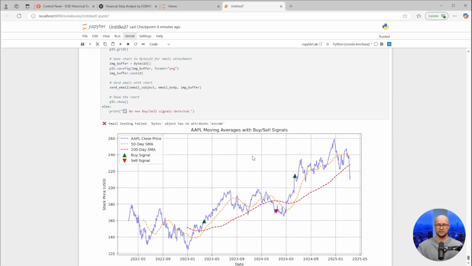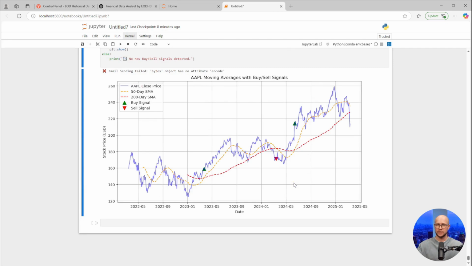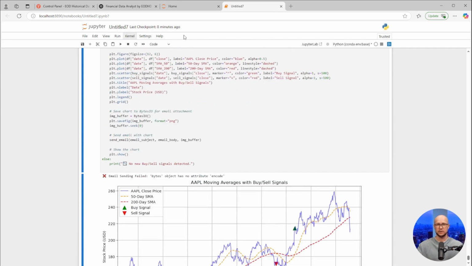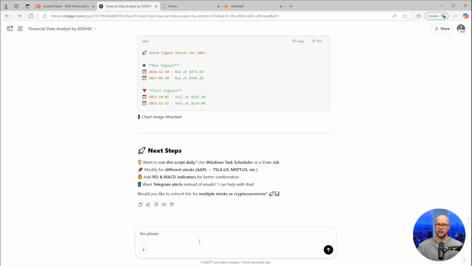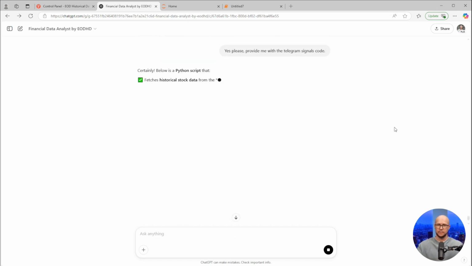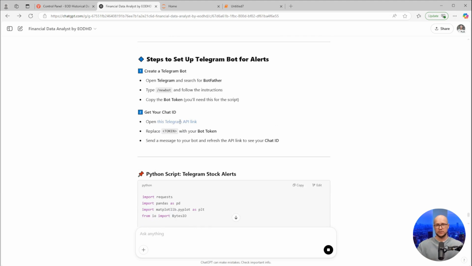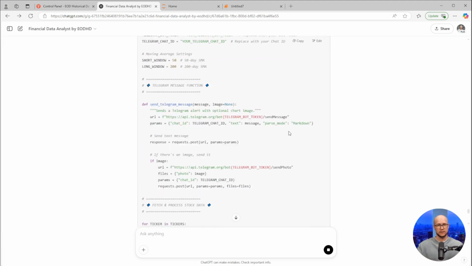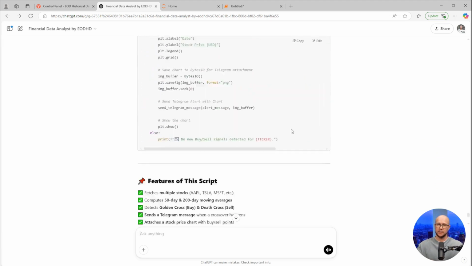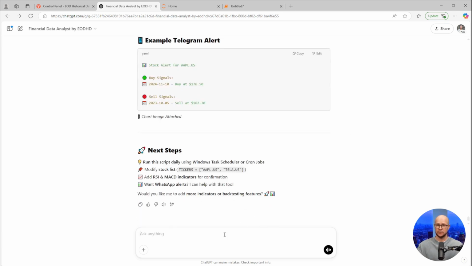The email sending failed, and it's an easy fix with just one prompt. However, I saw a suggestion from ChatGPT to send alerts via Telegram instead of email. Let's explore what we can get with that option. Well, here's the code. You can test it yourself by copying my prompts. This automation can help traders set up alerts for buy and sell signals, reducing the need for manual monitoring.